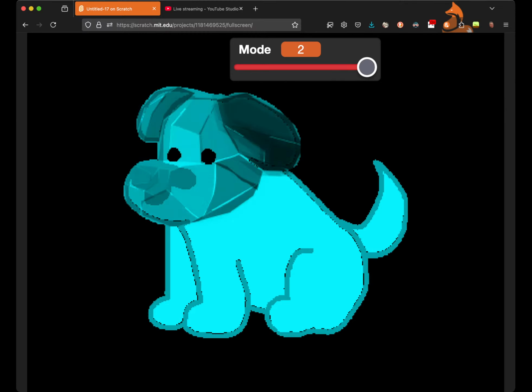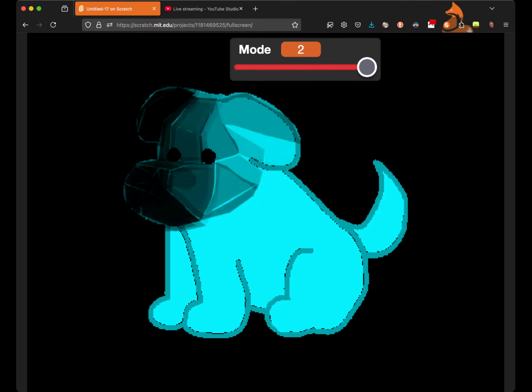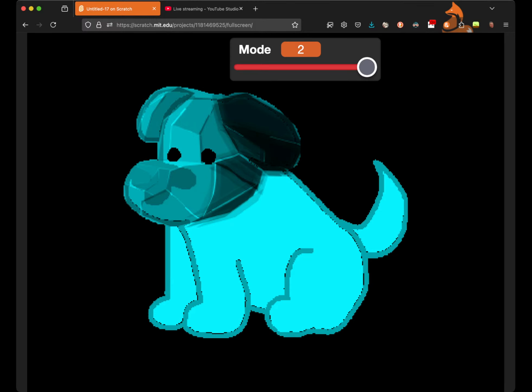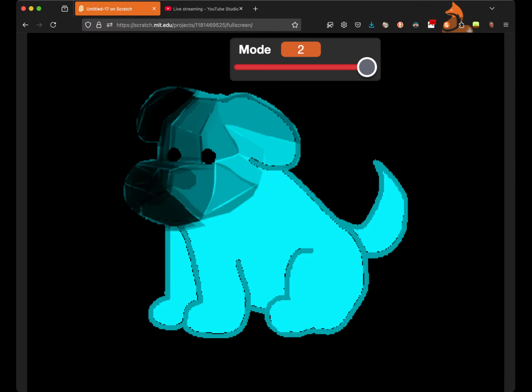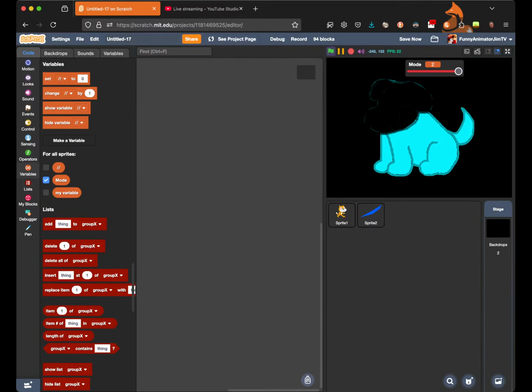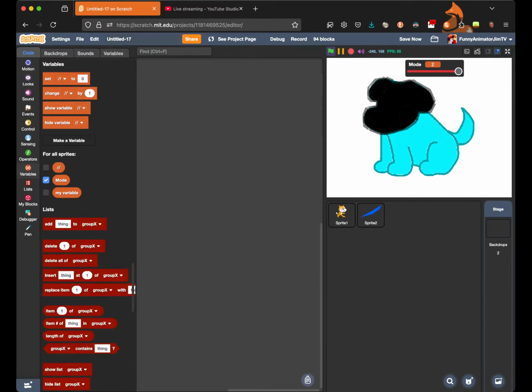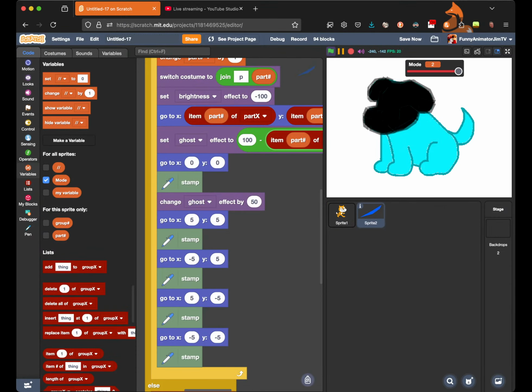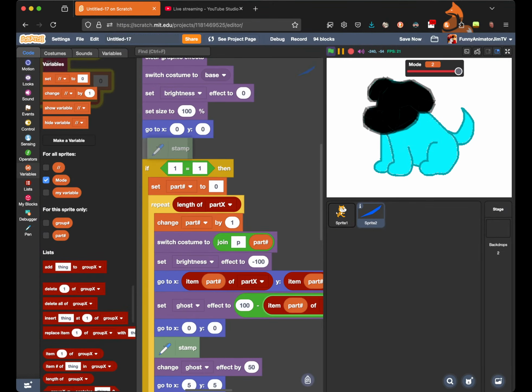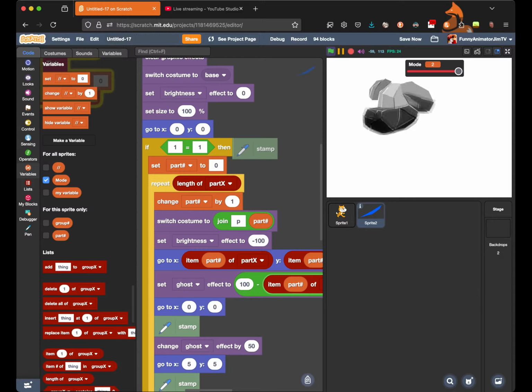Thinking of just having the polygon shapes without the dog silhouette. But then it'll just be black. Oh, you mean like on a white background? Like this. Ooh, look at that. That's cute.